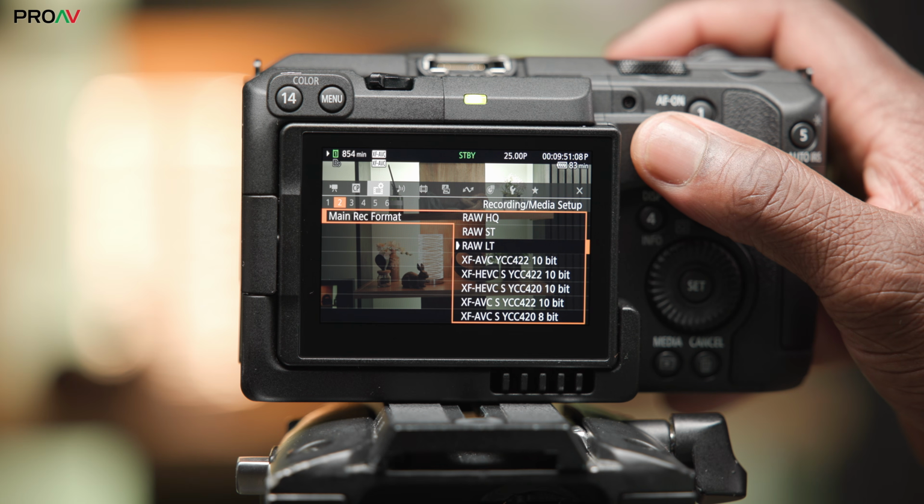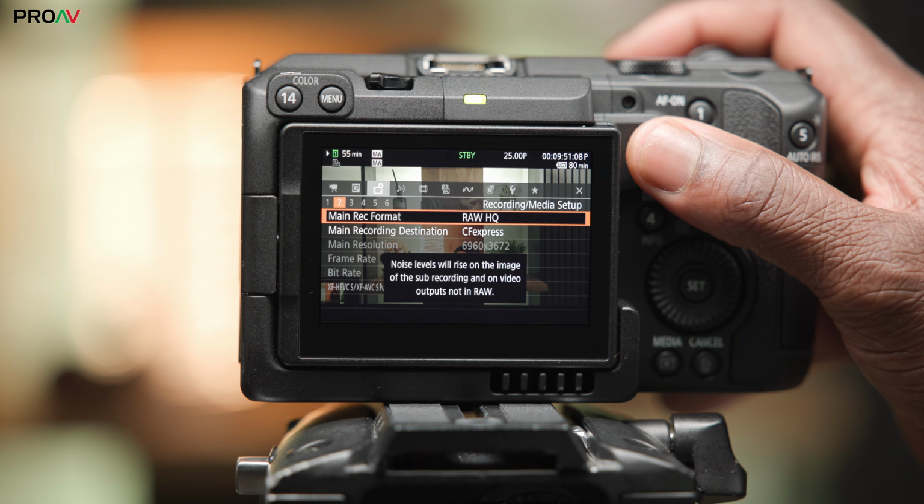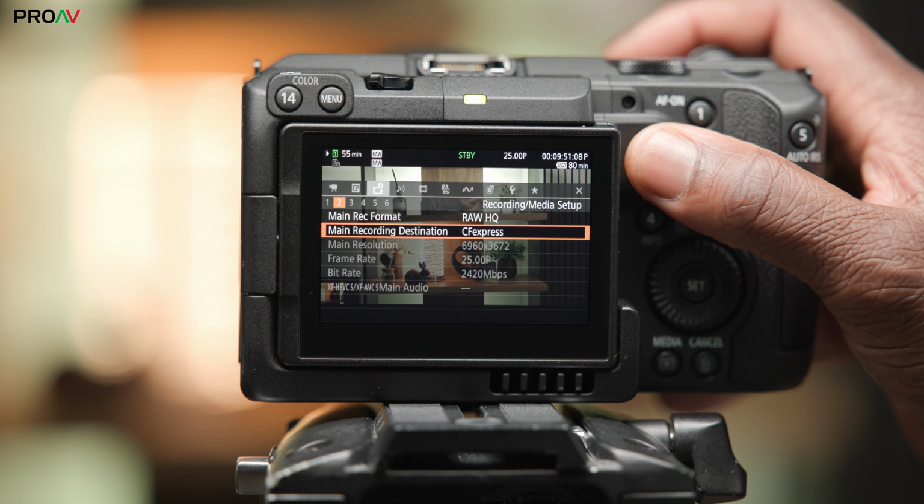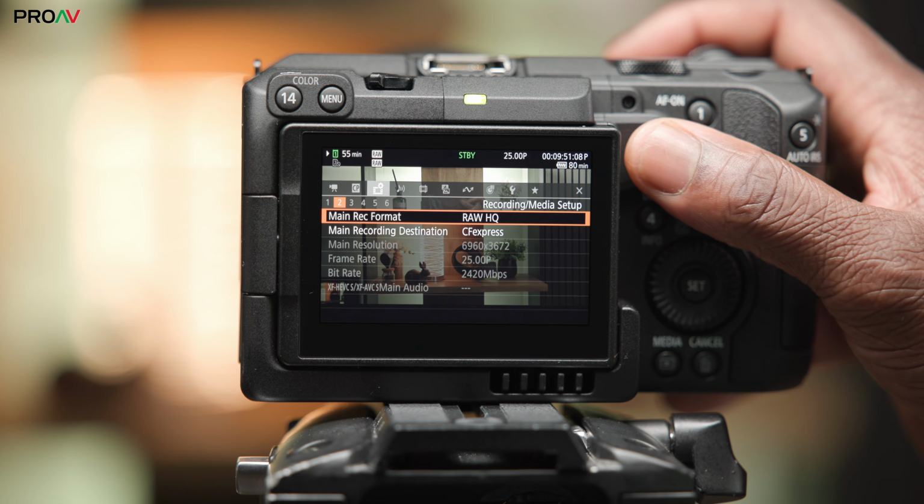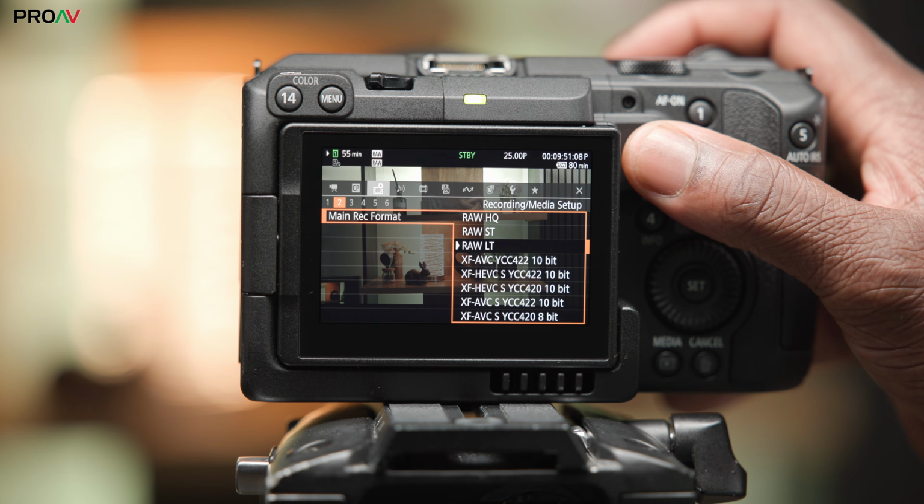Last but by far not the least, top of the food chain is RAW. Yes, with the Canon C50, you have internal RAW recording using Canon Cinema RAW-like codec. This is a 12-bit RAW format which uses a .crm container and allows you to shoot the maximum resolution of the sensor mode size you're in.